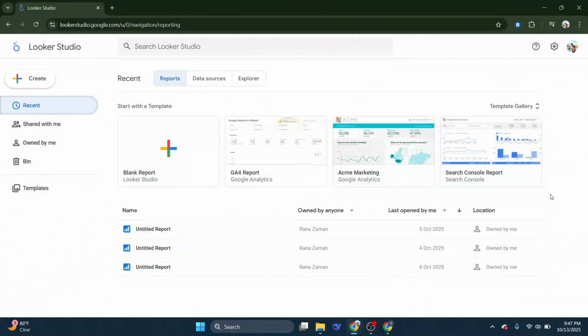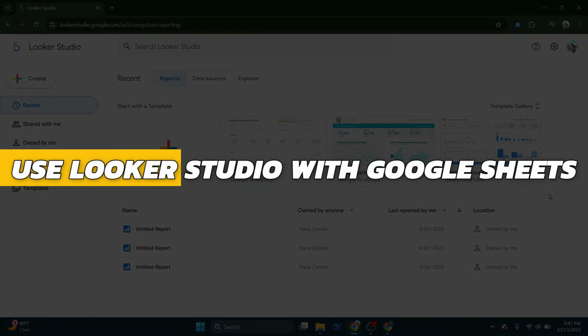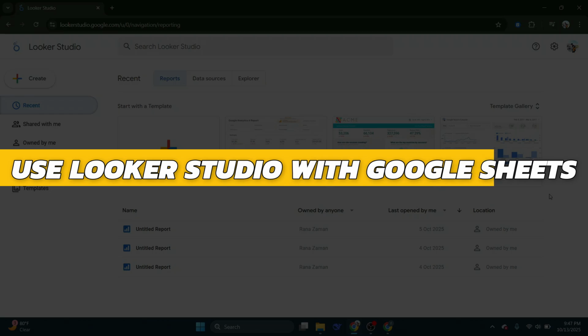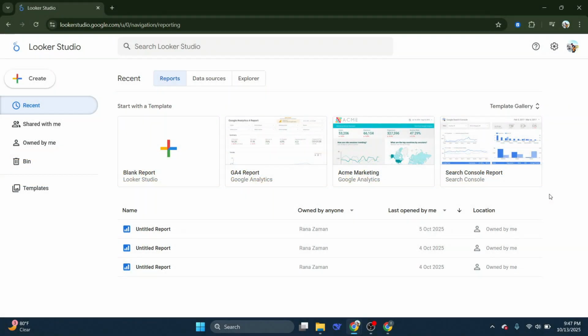Hey guys, in this video I will show you how to use Looker Studio with Google Sheets. Alright, so let's begin with the video.